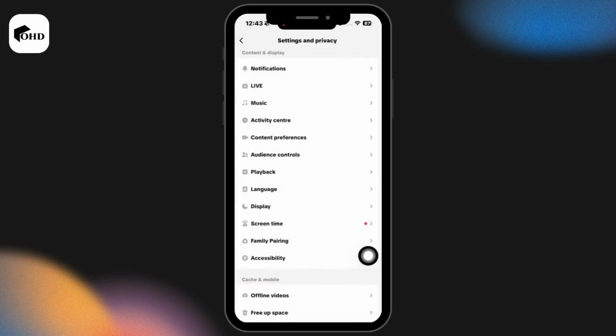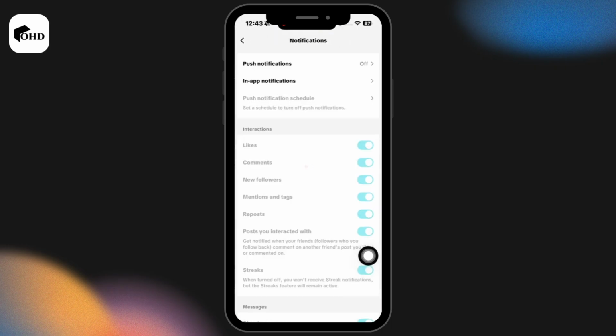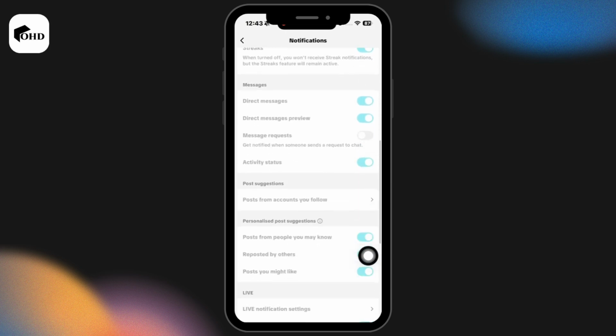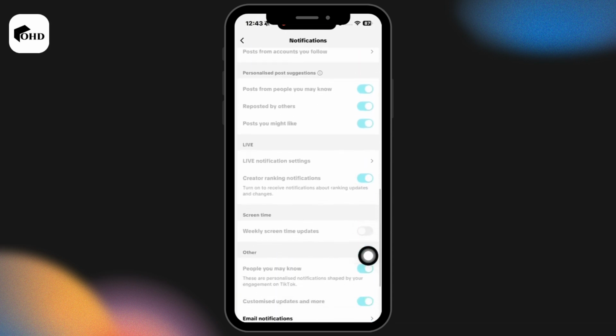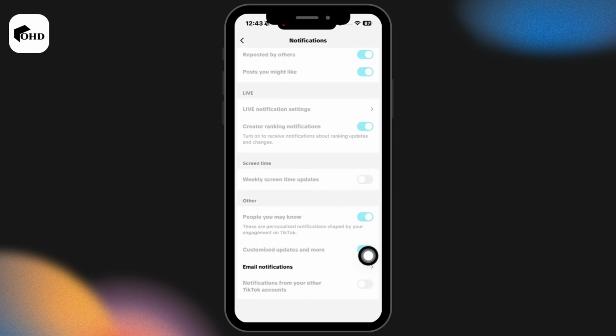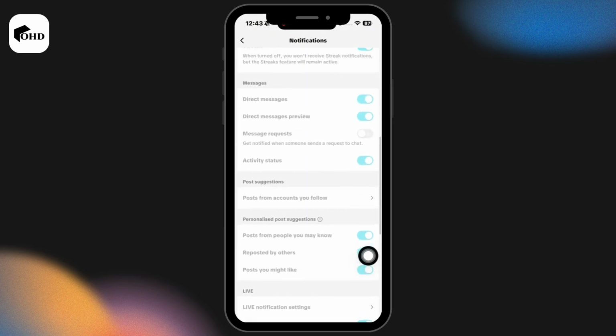Lastly, head back. Navigate to the option Notifications. Scroll to Personalize Post Suggestions. Turn off everything, especially posts you might like. This prevents TikTok from recommending similar content. And that's it. This is how you can remove TikTok you may like suggestions.